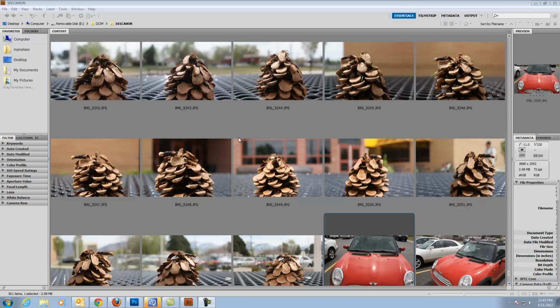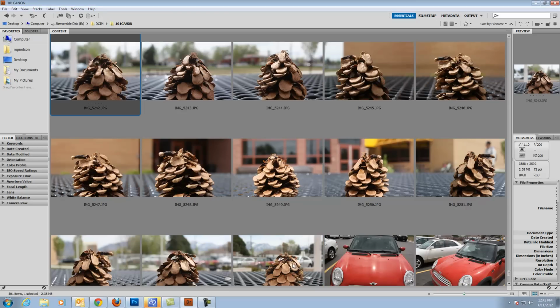Start with, I'm going to take this picture of a pine cone, which I had a student take, going around it between 25 to probably 40 degree intervals around it. I don't think she was very careful about the intervals that she used.